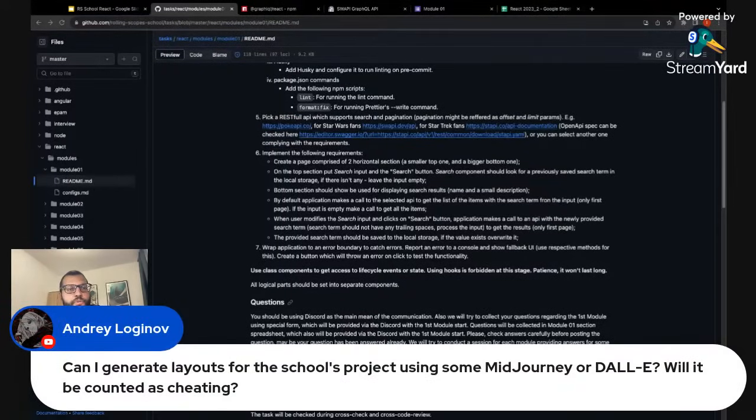Oh, great question. Can I generate layouts for the school's project using Midjourney or DALL-E? Will it be counted as cheating? Well, if you're just going to generate some HTML and use it in your project, I think it should be fine. Because if you want to provide a good user experience, why not?